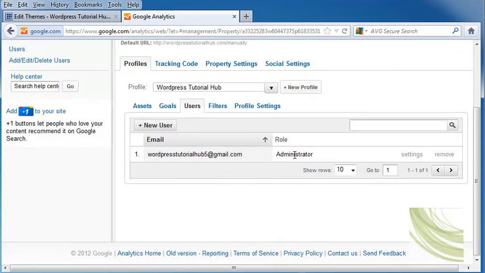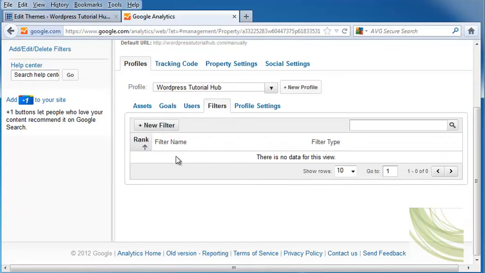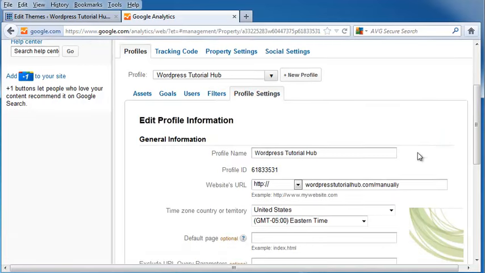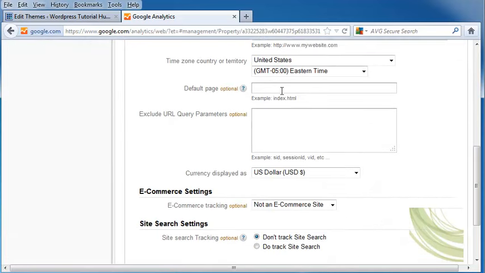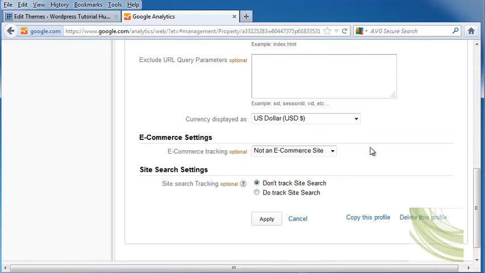The users that you're going to put in here that can check your Google Analytics, and right now it's just me under administrator. The filters, and you can choose filters to put in here, and your profile settings. You can put your default page. If you want to exclude any URL query parameters, how you want your currency displayed, whether or not it's an e-commerce site, and if you want search tracking. And that's if you have a search on your site. And then click Apply when you're done.